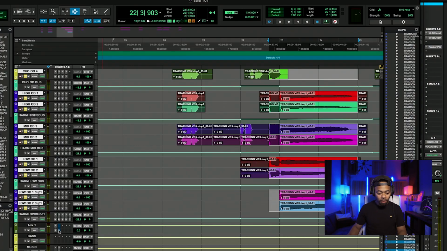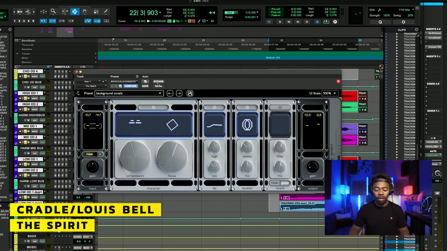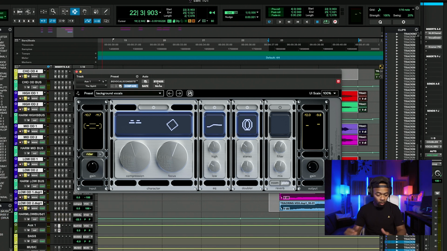I'm going to show you this plugin in depth and give you an idea of what I'm using. Okay, so the plugin that I've recently added to my arsenal is this plugin right here from Cradle Audio. It's called The Spirit. This is also a plugin that was developed by Cradle along with Louis Bell, huge producer. I'm actually a really big fan of Louis Bell from the Mike Stud days. If you're seeing this, what's up? Basically, this plugin has so many bells and whistles, but they simplified it.